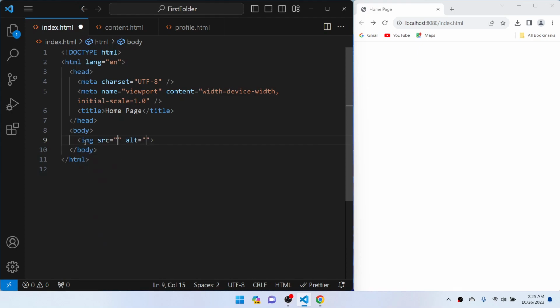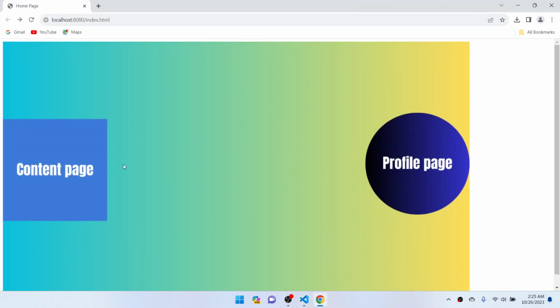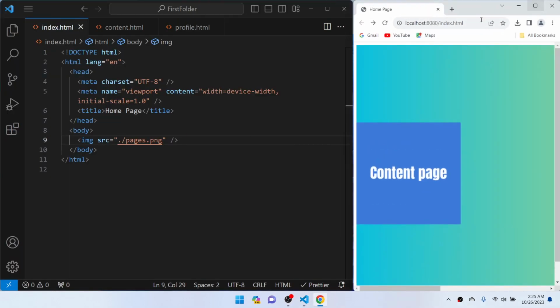So image tag, and here I'm gonna give the path of my image, which is pages.png. Let me delete the alternative attribute for this moment. Save the file. You can see we have our picture. Let me maximize the browser. So this is our picture. I'm gonna minimize this.